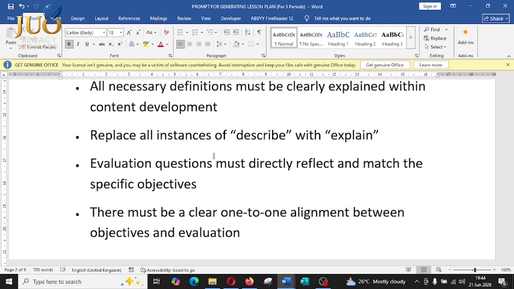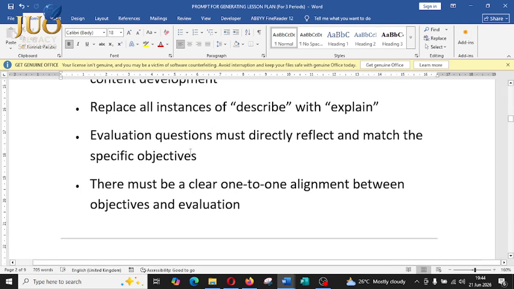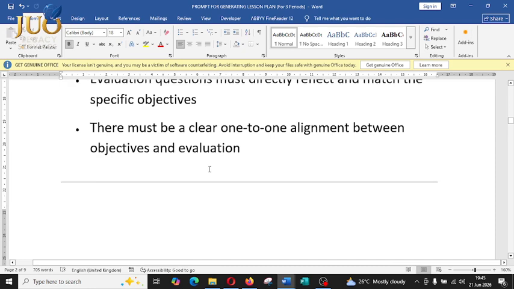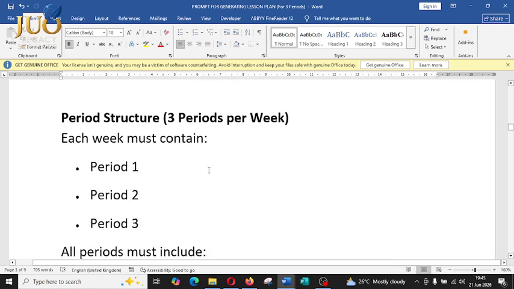So these are the things that markers look out for. These are the things that the Dean of Studies or heads of departments look out for when they are going through your lesson plan. Yes. So there must be a clear one-to-one alignment between objective and evaluation. That is very, very important.